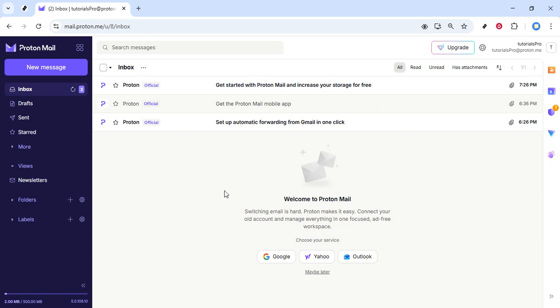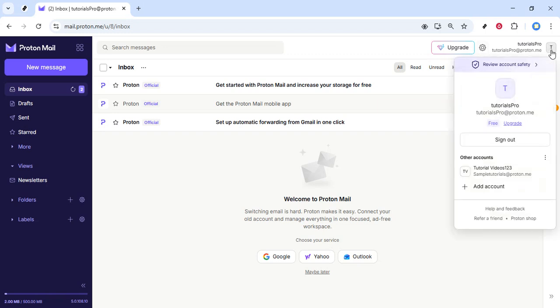Once you're signed in and looking at your Proton Mail interface, move your eyes to the top right corner of the screen. There, you'll see your profile area. This might appear as your initials, your profile picture, or a small user icon. Click that profile icon. This opens a small menu with options related to your account and settings.